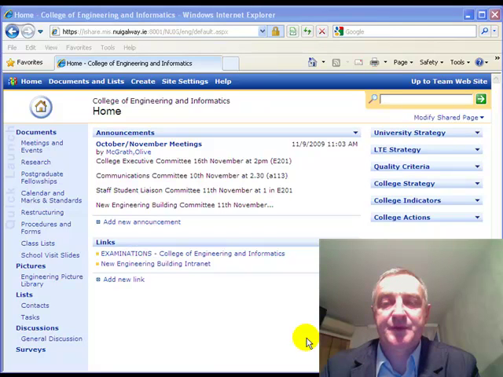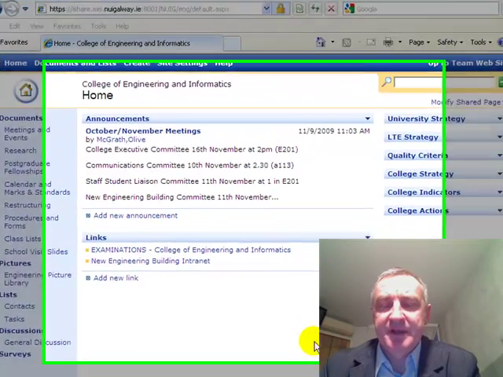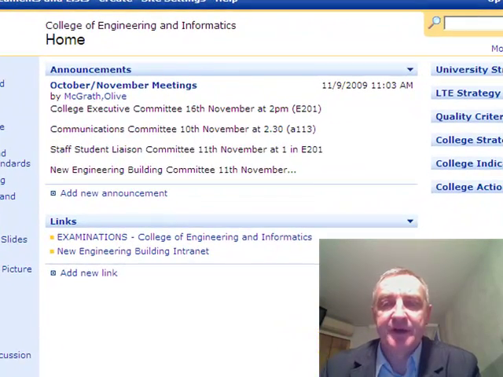So Jim, Chris, I just want to give you a quick overview of how this would work. This is the strategic planning activity using SharePoint. What you're looking at here is the intranet for the College of Engineering and Informatics.